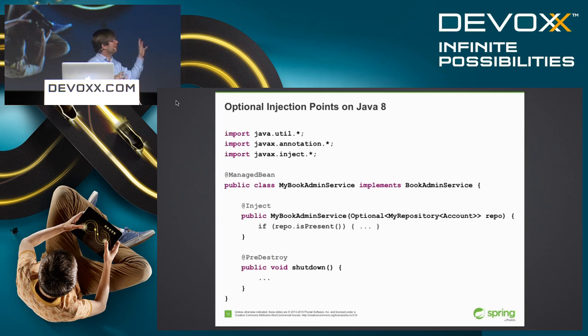And Spring perfectly understands what you declared here. It knows that you want a MyRepository of Account, it understands the generic declaration, and that you want it in an Optional wrapper, which means if it's not present in the Spring application context, you're getting an empty Optional instance here in a Java 8 compatible form. So this is a nice combination. Look at the imports. Standard imports all the way.